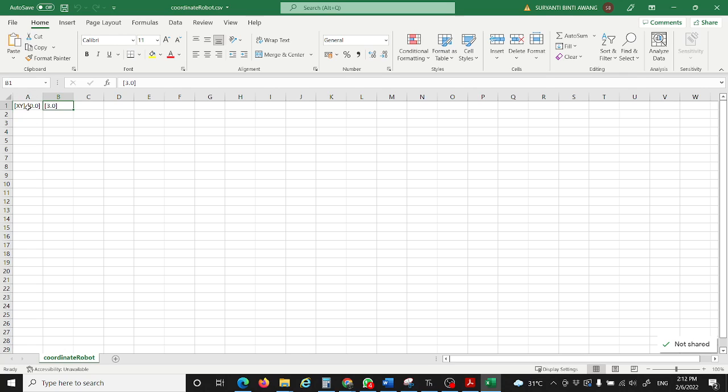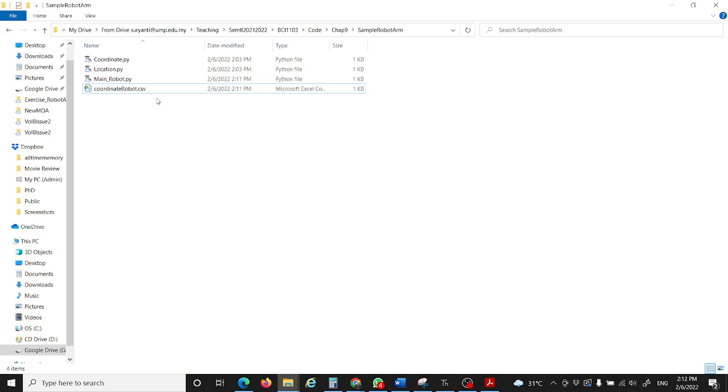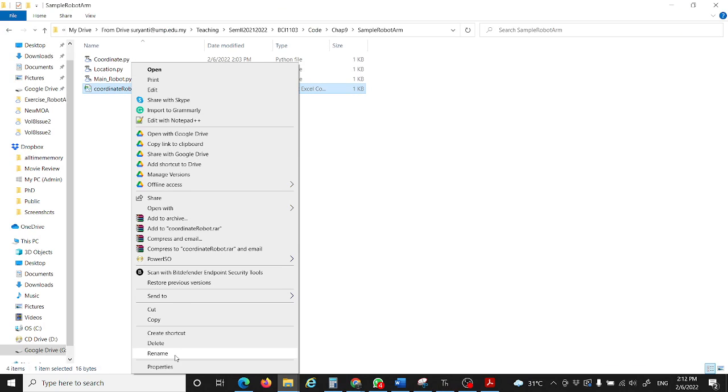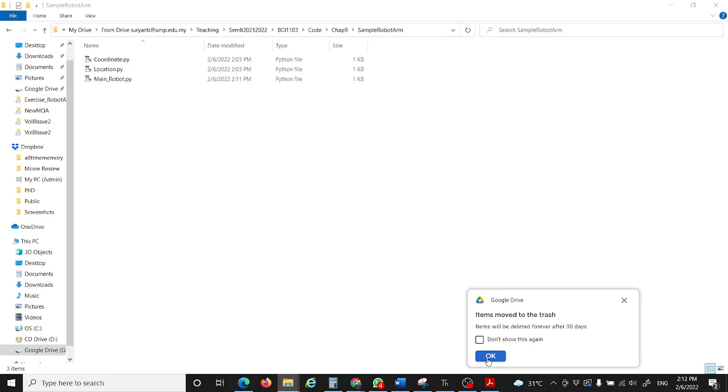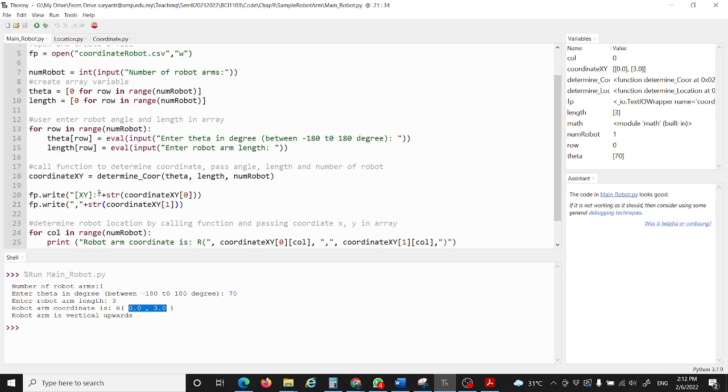However, if you notice here, our xy is together with the 0. We don't want it like this. We want 0 in this column, 3 in this column, meaning this column is for x, this column is for y. So we change our coding.